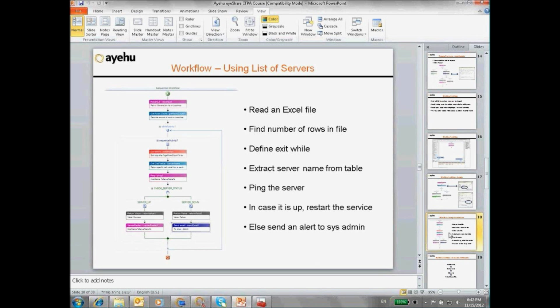When talking about a list, you can read it from an Excel file, from a text file, from a database, from any other external resource. It has 4 major elements. The first one is reading the external resource, checking the number of rows, going over each row while extracting the desired information, and then executing the operation on this one. So let's see how it works.